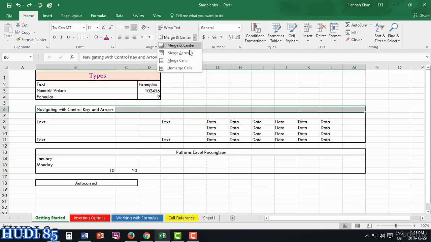Now if I use merge across, it'll be the same thing. It merges all the cells within this little title block, but it doesn't center it. So I would have to manually center my title in that way. Stay tuned next, as next I will be showing you how to navigate with the control keys.